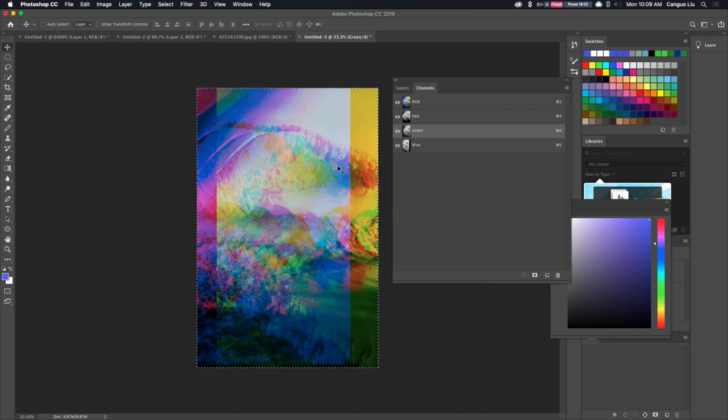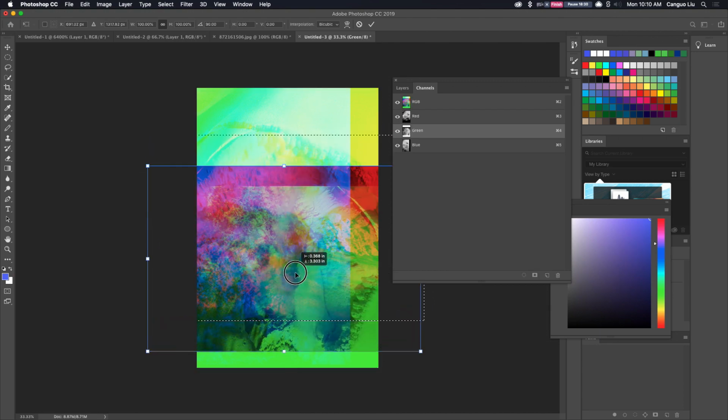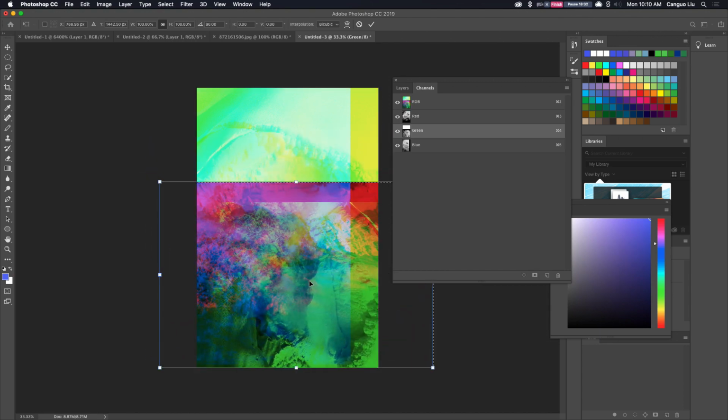You need to make a selection. So Command A for a single layer, and then Command T. Okay, so we can rotate. It's slightly different from the basic transform. Okay, so let's try this one.